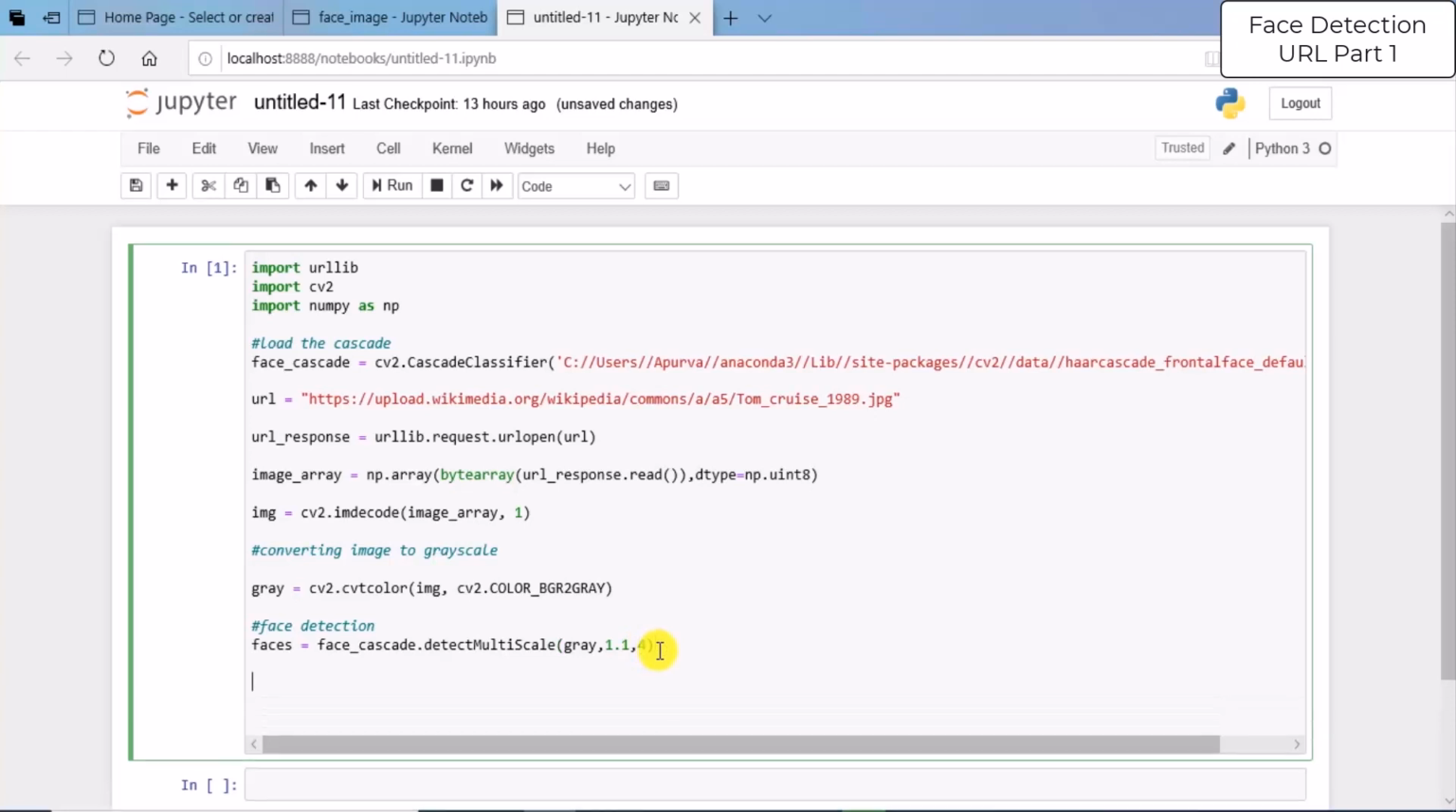So this is the face detection code. So after detecting the face, we will draw a rectangle on that image.